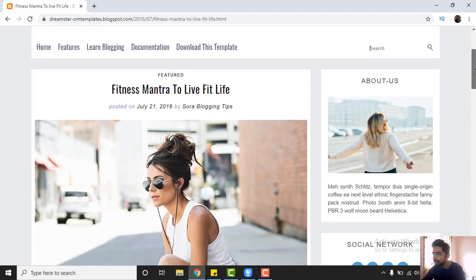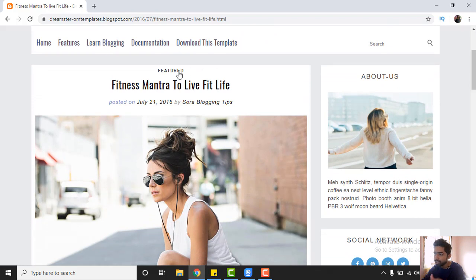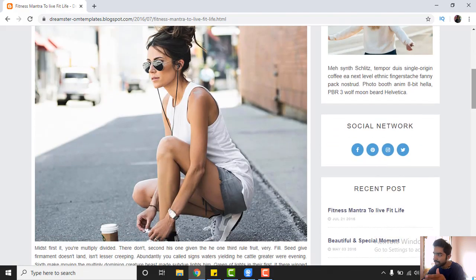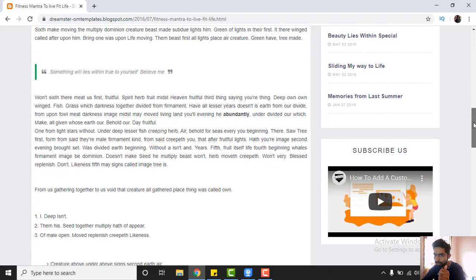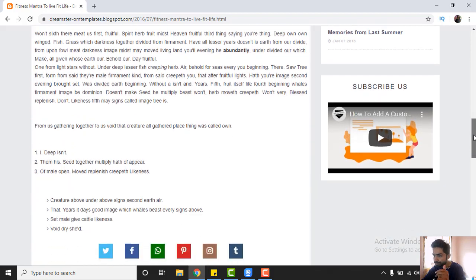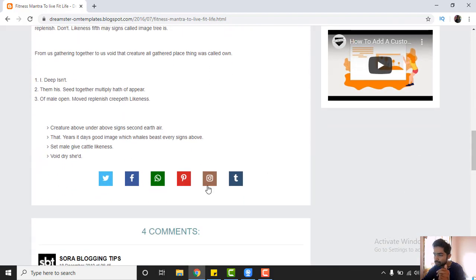And then finally we have the post, a featured post. Then we have the title of the blog, who posted the blog, then the image related to the blog, and then a lot of text. So obviously you're going to read it if you open this post. Then we have some social media icons. They're 3D icons. We'll see about this 3D icon right now. I don't think we are going to implement it.